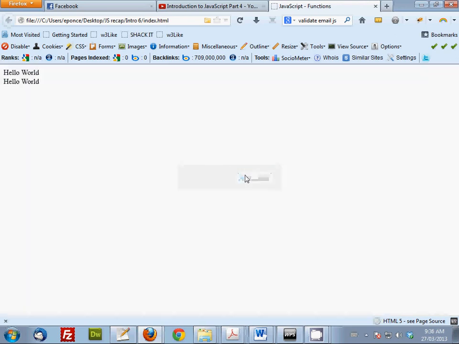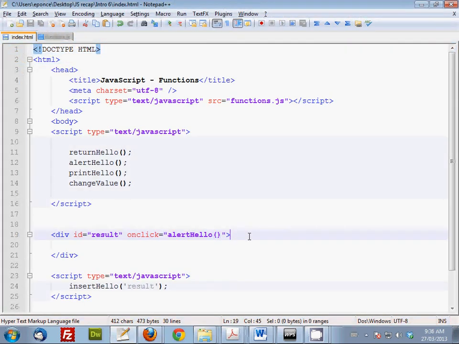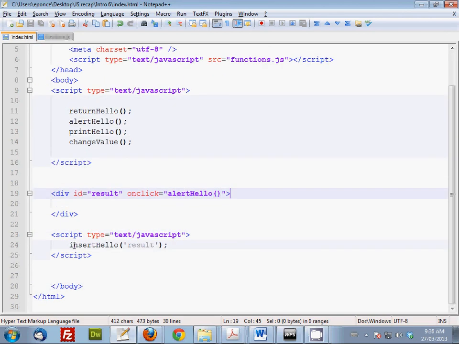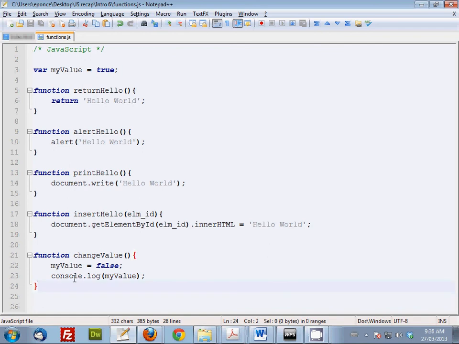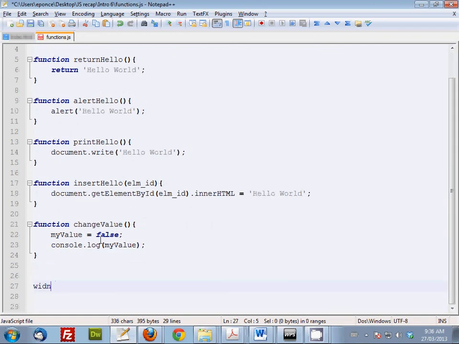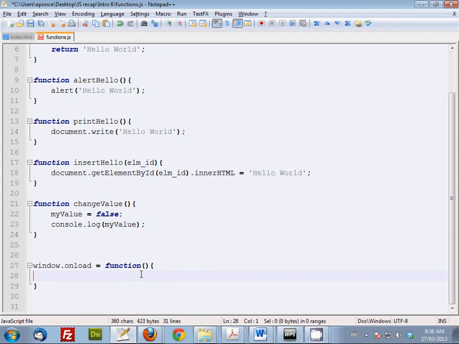Right? In the case, for example, of insert hello, I needed to wait for the division with ID result to be loaded, right? Instead of coming all the way down here and writing insert hello, then I could go into my functions, create another function called window.onload, which means when the window is completely loaded, right, and inside of it I can call the function insert hello. Insert hello with the ID result.